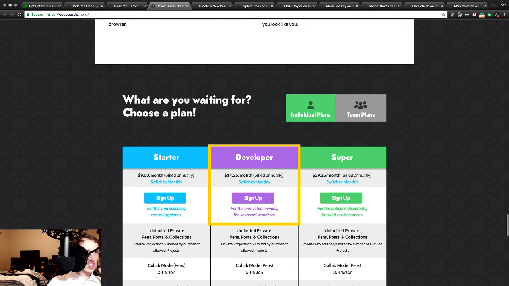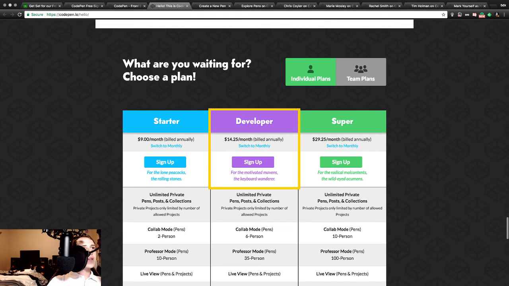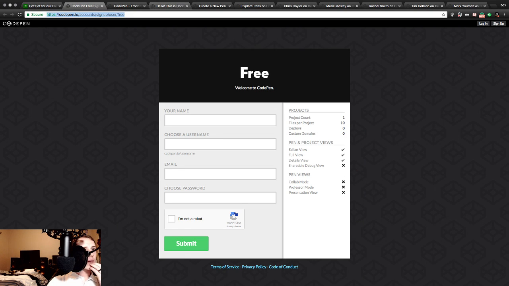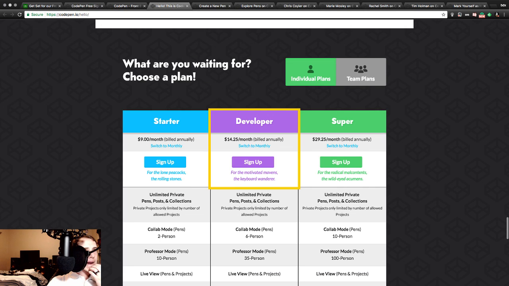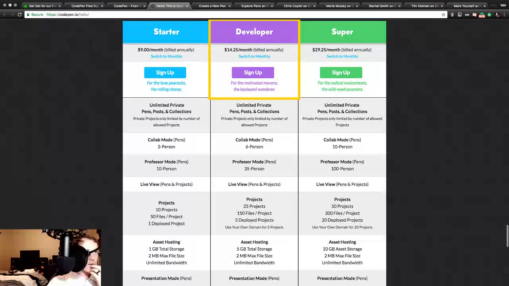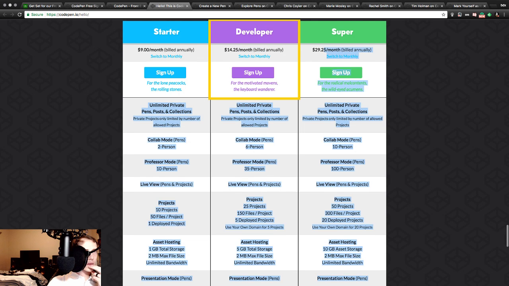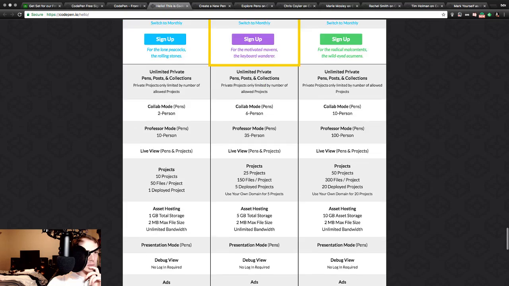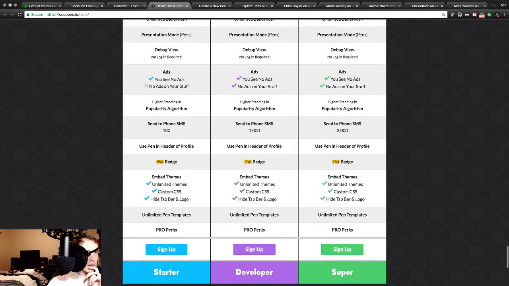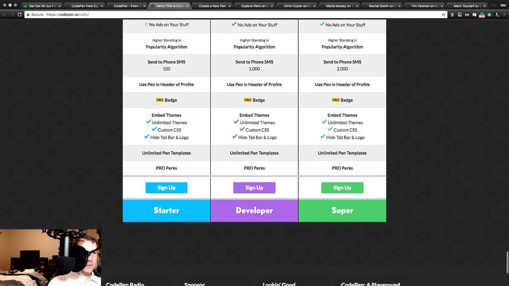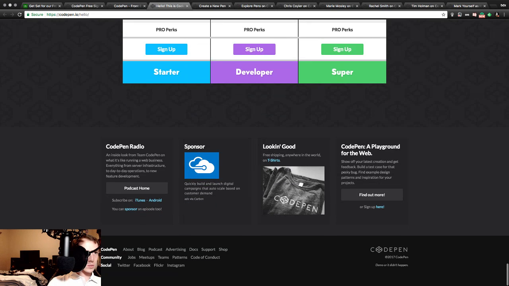Individual plans. There's a starter. Oh, maybe we do want freeCodeCamp's free sign up. Huh. Let's see if they have $9 monthly billed annually, $14 monthly billed annually, $30. Switch to monthly, blah, blah, blah. No ads. I'm okay with ads. Ads could be our friend. Look at that. Sponsor. All about that ad life, right?